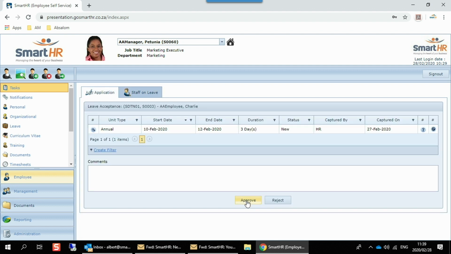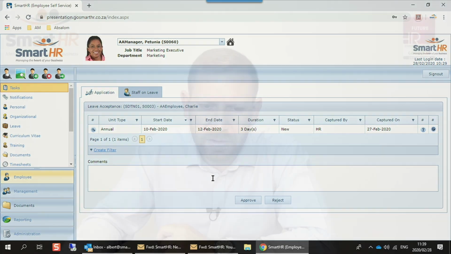Once Petunia has approved or rejected this leave application, it will again send an email to the employee to notify them of the status of the application. And since SmartHR allows for multiple steps in a workflow, this leave item could have also been routed to a next person that also needs to approve or reject this leave item. And that concludes our ESS leave module.